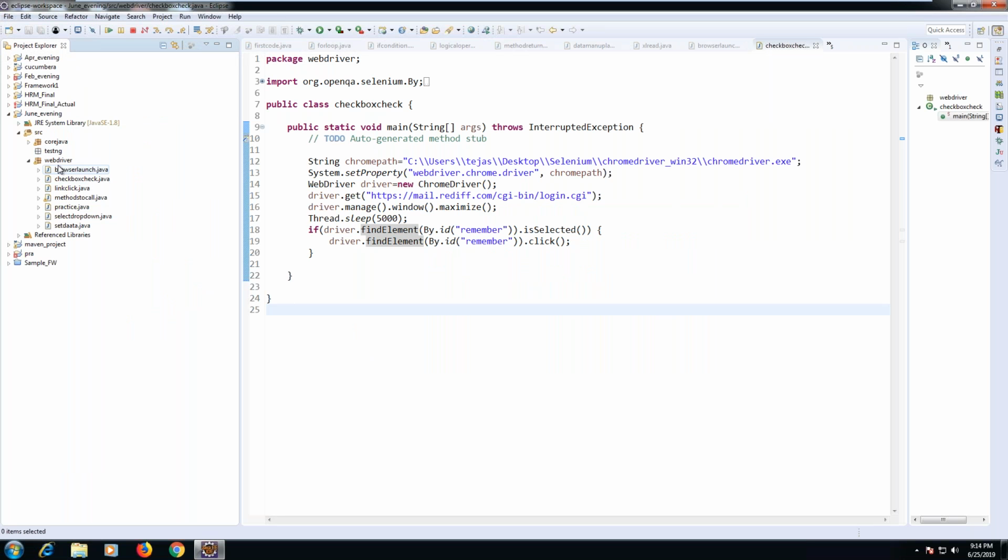So no doubts, right? I already shared the web driver and the Chrome driver also.